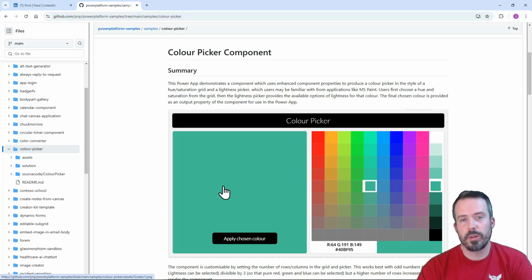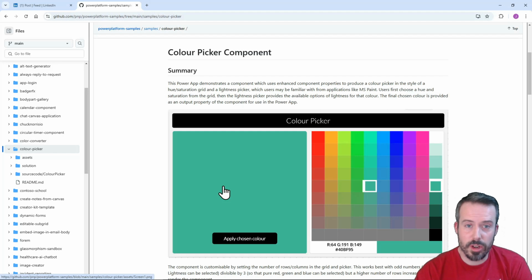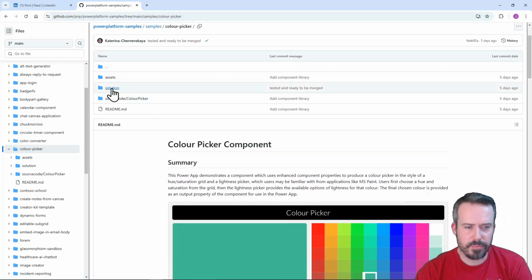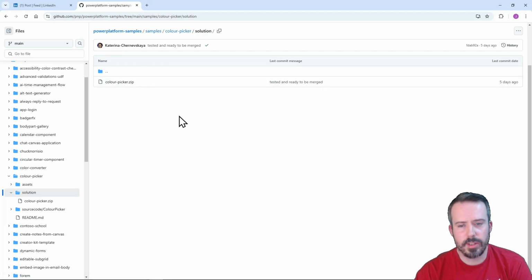And that's it. That's how the component works. So if you want to give it a try for yourself, head over to the sample solution gallery, and in the solution folder there's a zip file you can import as a solution into your Power Platform environment, which will provide a component library from which you can use the component in any of your Canvas apps.